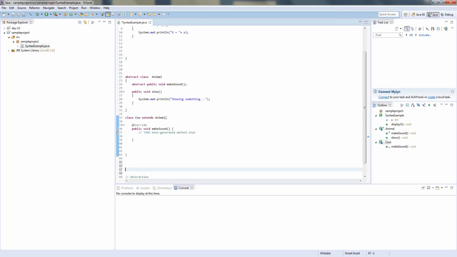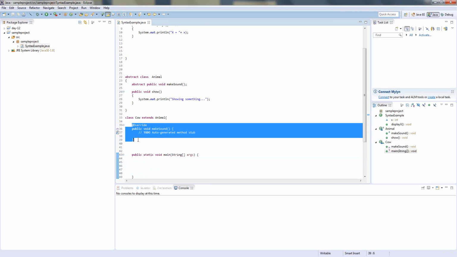Once you create the main method, suppose I'm writing here the main method, and here you can use that method. No, there is no show method inside the cow, right?